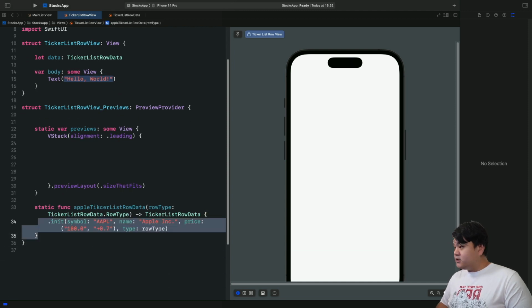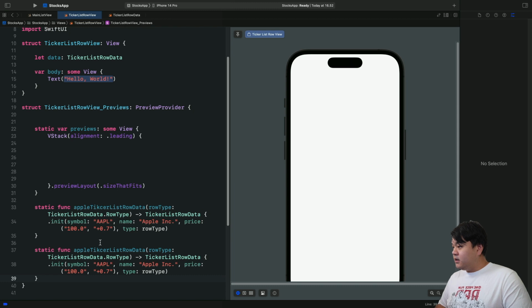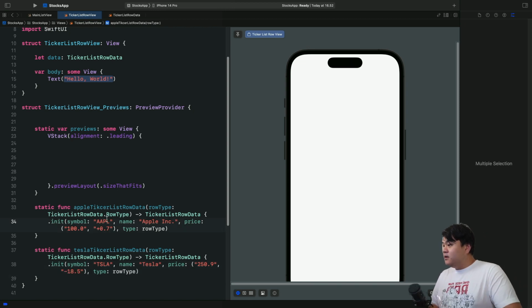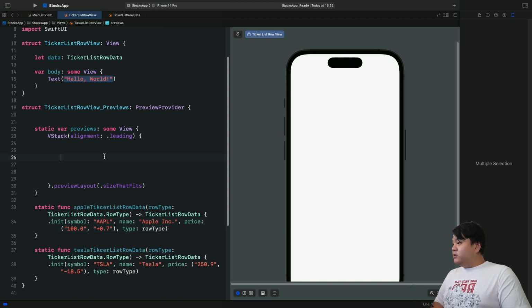Okay, so this is for the TickerListRepository. Let's copy this, and let's change it for Tesla ticker list row data. Change this to TSLA and change the name to Tesla. And for the price, let's also change the price to 250.9. For the change, let's change that to minus 18.5. Okay, we have the stub. Let's continue implementing the preview.